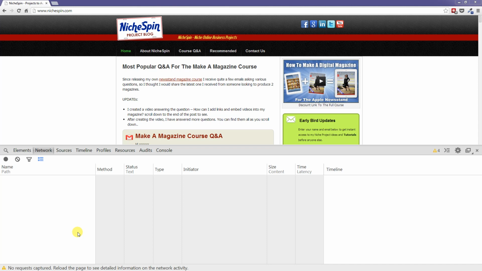Now you'll notice when you open it up, there'll be nothing in there. And what we need to do is actually reload the web page. When we do that and we're on the networks panel, it will then start profiling the actual load sequence of our web page and give us the information we want to look at. So to do that, all we need to do is hit the refresh button.